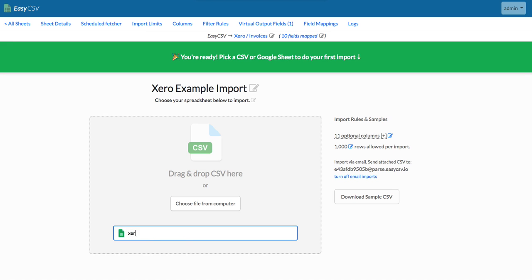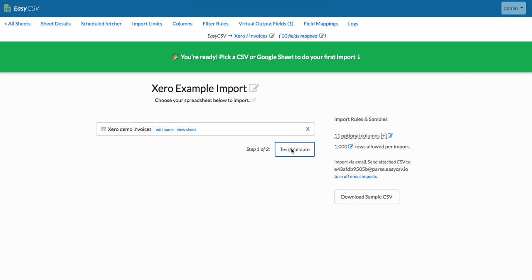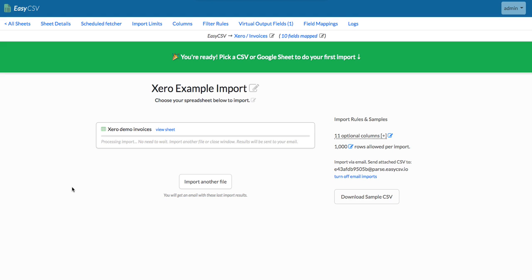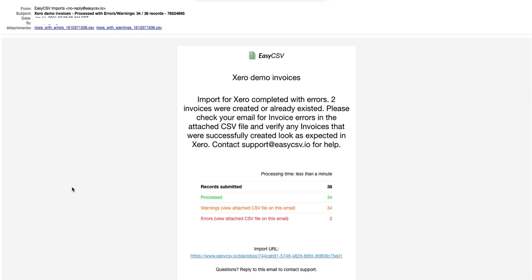So let's pretend we grabbed the invoice. Test, validate. We're going to import. It takes a second to start up. We're going to show an example email here. So here's an example email you would get.